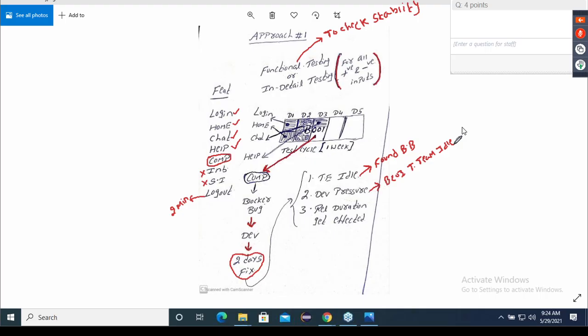And see, the manager is putting pressure on him. Fix it fast, fix it fast, because he's sitting idle. Correct? The developer is under pressure because the testing team is sitting idle.